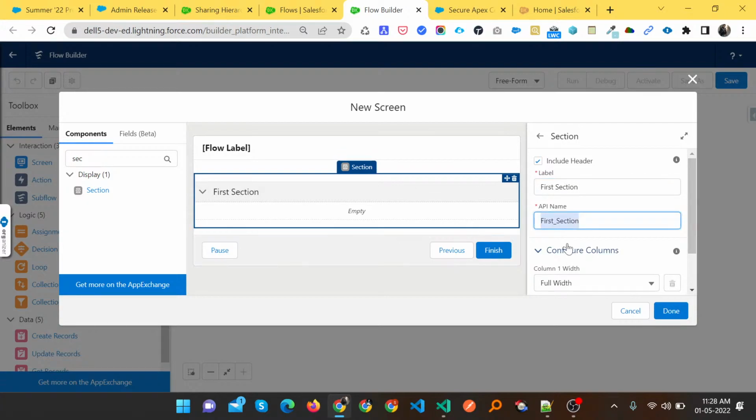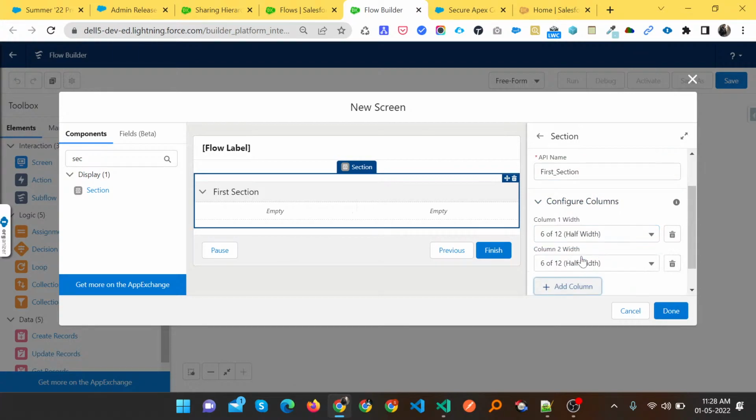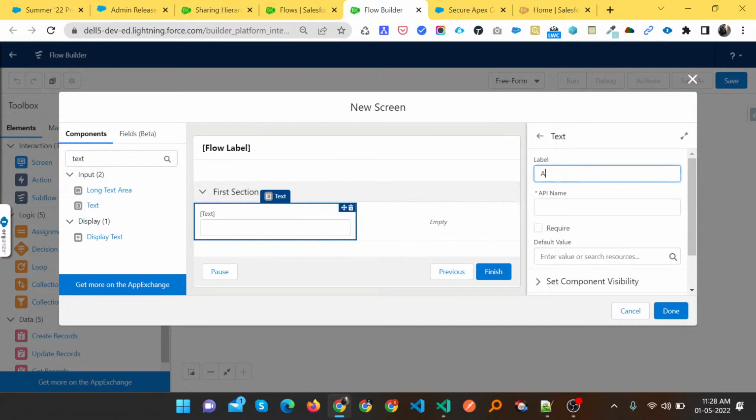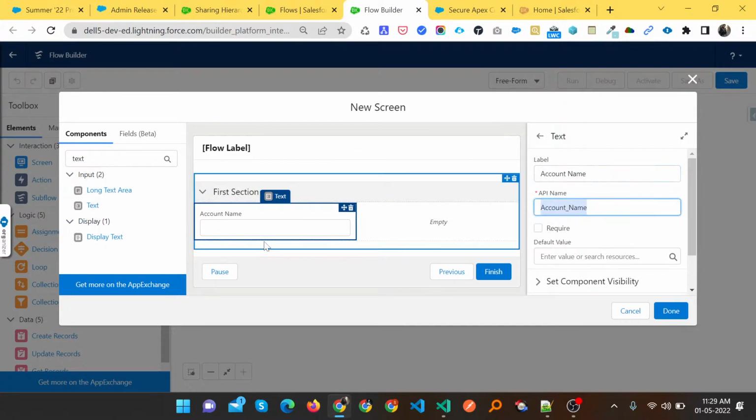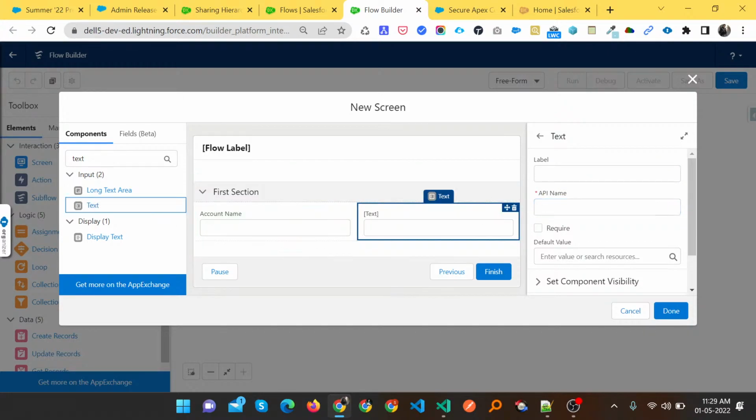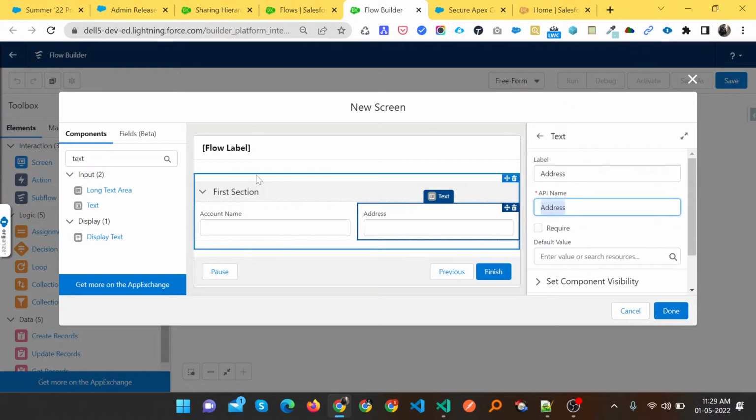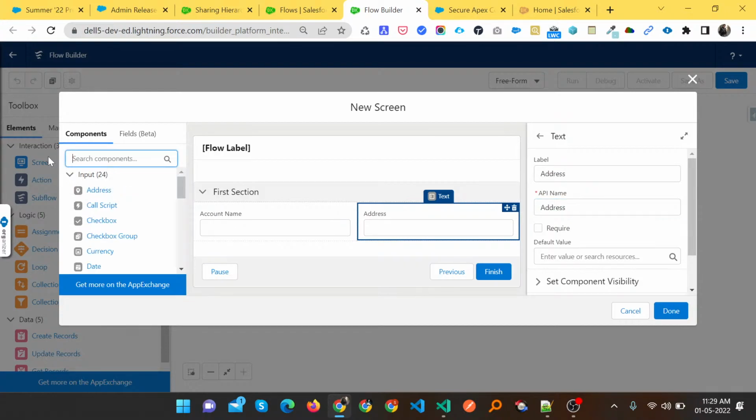Under this section I need to define columns, 6 out of 12. Once you're done with these things, you have to drag and drop some fields, like a text field, because I need some fields. Let's say this one is the account name, something like that. And again you can add another field, let's say anything, like addresses, so you can do that. And then you search here for Section.